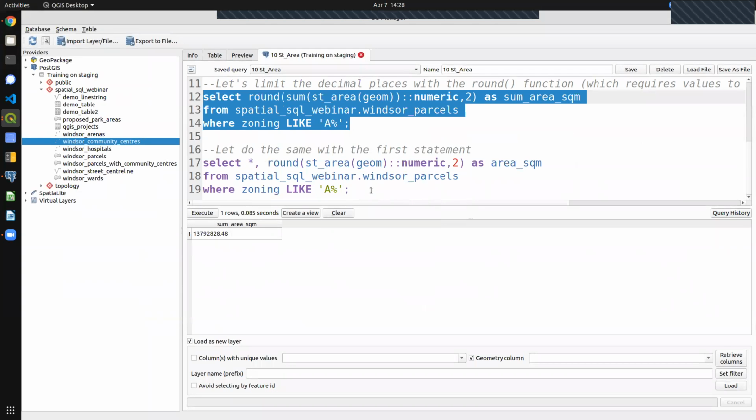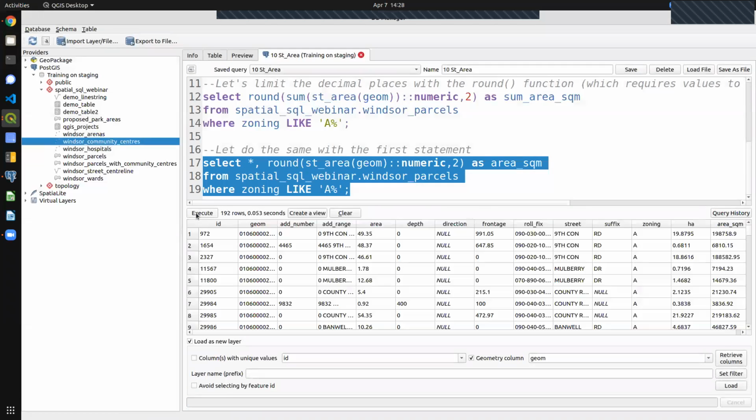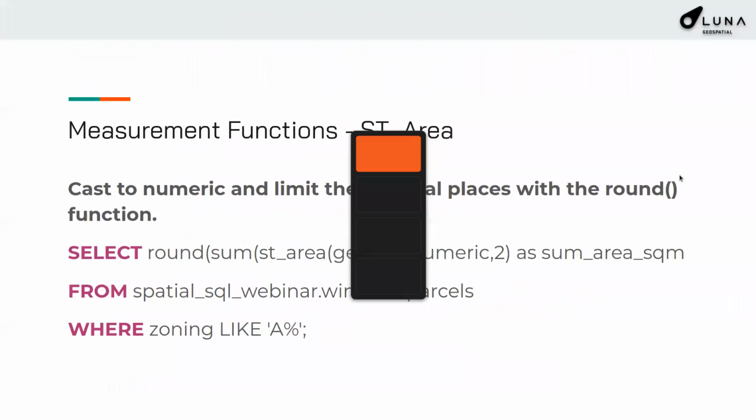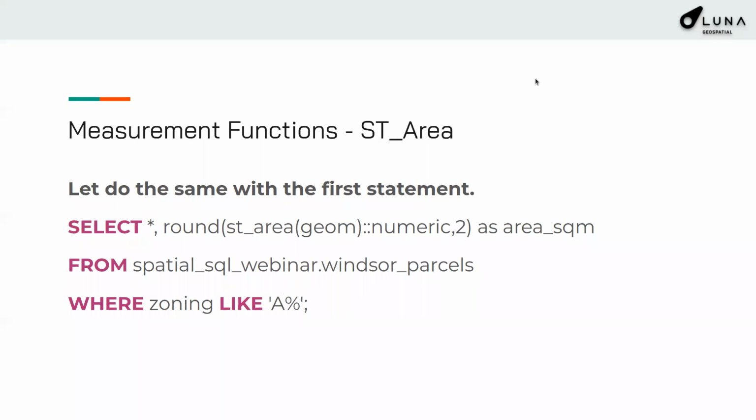Now we can do the exact same thing with that first statement that we did as well, that returned 192 rows, but now it's a little cleaner, right? So we don't have 8 decimal places. Unless you're measuring the size of an atom, and the unit of measure is meters, you can probably reduce it to 2 decimal places, and you'll be happy with that. Okay, let's keep on going.